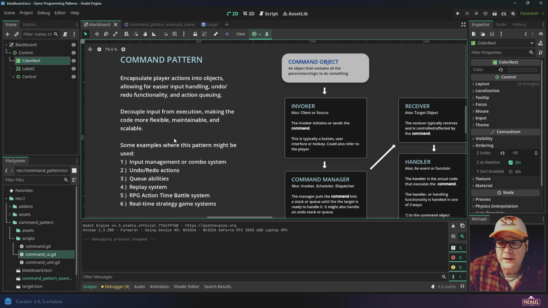In general, and like we'll do in this little demo project today, undo and redo becomes a lot easier when you have this kind of pattern implemented, because you have a list of all of the commands that have been done, and then as you execute the commands, you can put them in an undo list, and then if you need to undo, just reverse it. You can queue up abilities like we've mentioned, make a replay system. RTS games probably implement the command pattern all over the place.